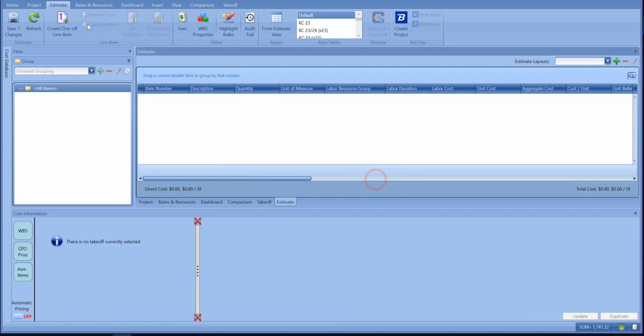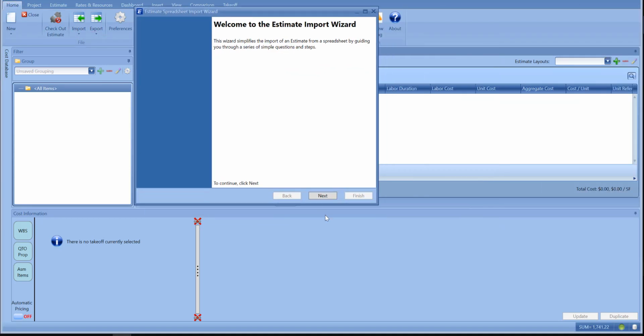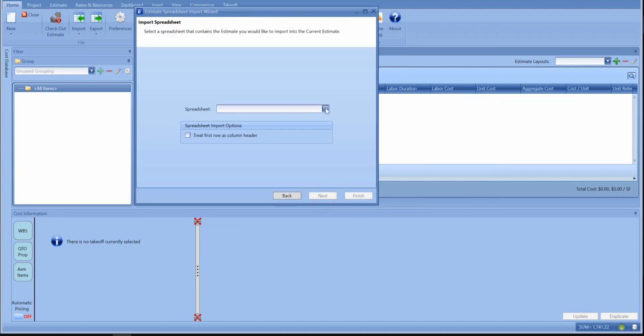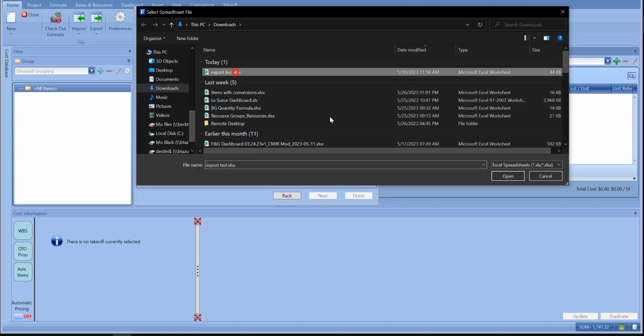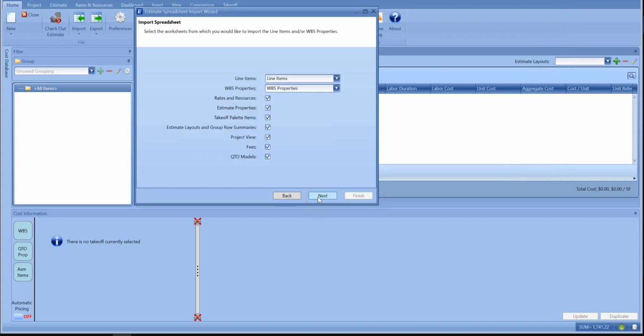So what you want to do is go to Home, Import, Spreadsheet. Then use your wizard and navigate to where your spreadsheet is. You want to treat the first row as a column header because of how your spreadsheet looks. Here you want to make sure all this information is checked if you want to get all the information in.